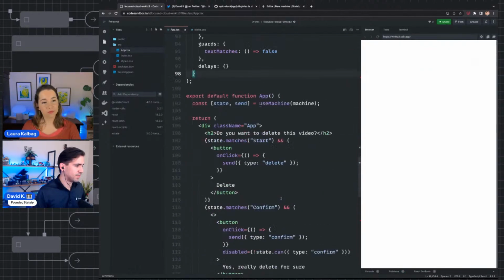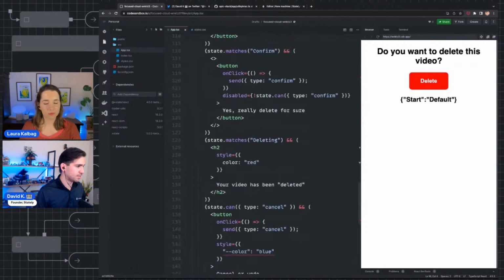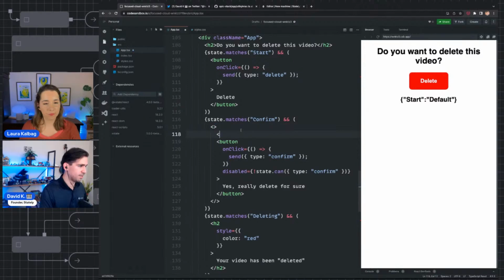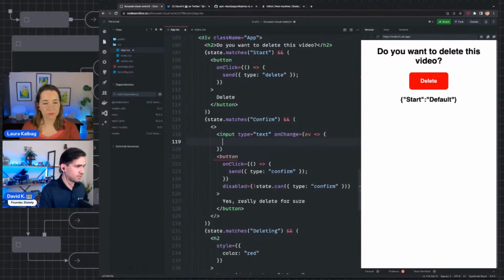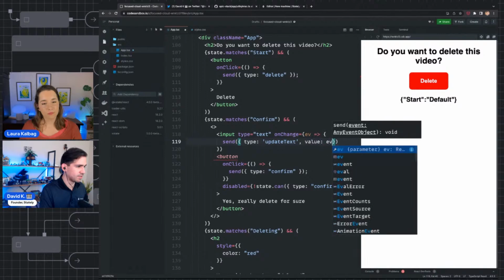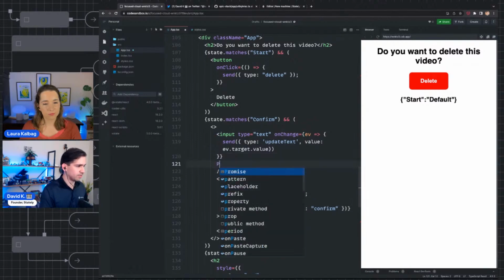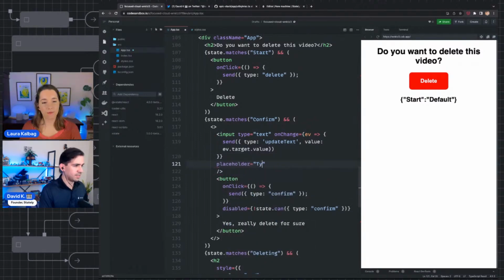So now we actually have to add an input. So let's see. Yes, really delete for sure. And yeah, we could just add an input right here. Input type equals text, on change equals event, and we are just going to send type, and then this is going to be update text. And the value is going to be event.target.value. And the placeholder is going to be type something.